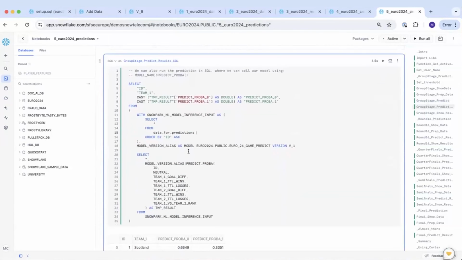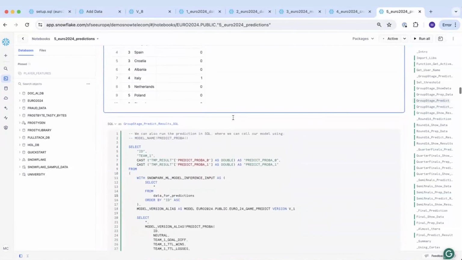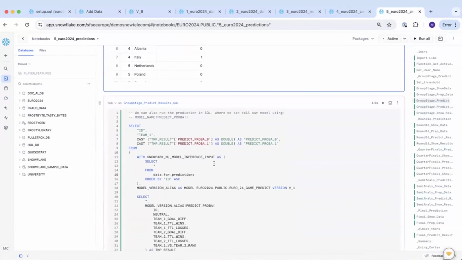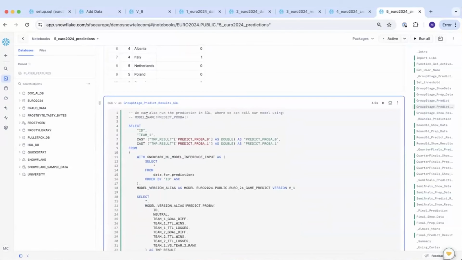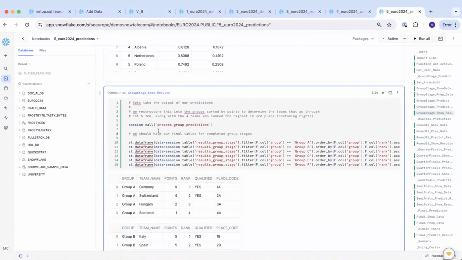Here we can also run the prediction by using SQL. It's exactly the same step as above, but here we are using Python. Here we are using the predict_proba function, invoking our model to predict those results. And at the end of the group stage, we are summing all the different match outcomes for the final rankings of each group.